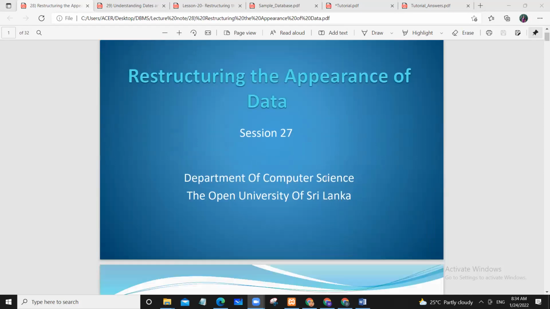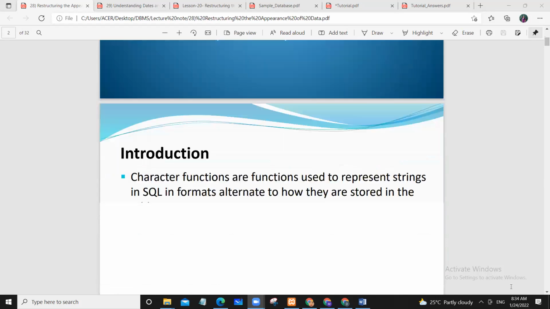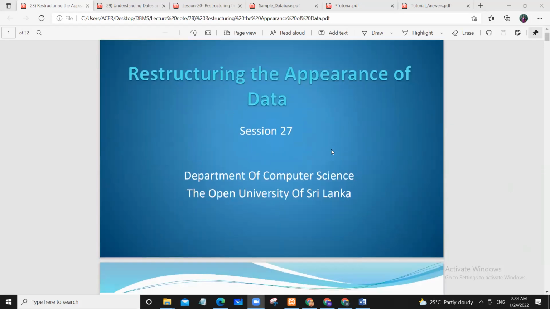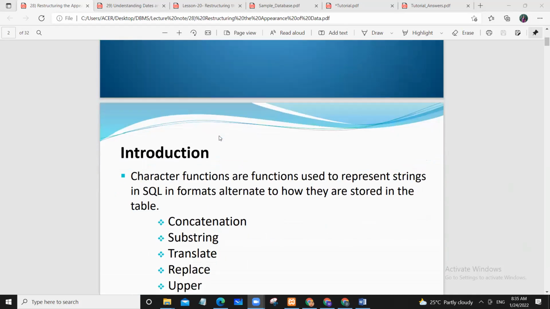So, now we are going to discuss restructuring the appearance of data. This is your lesson number 20. Let's discuss some character functions under this lesson. When we consider character functions, you all know a character is a string or a group of characters.